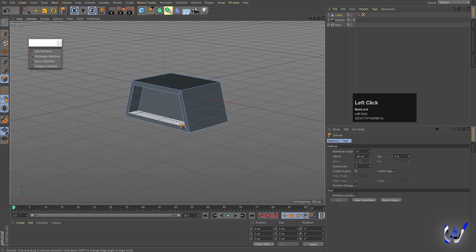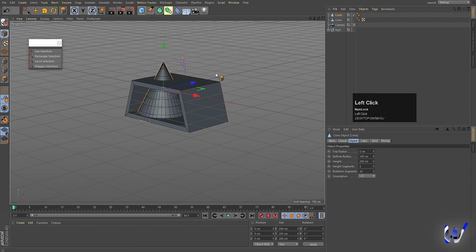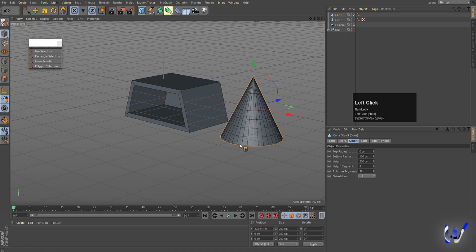Select this face and simply hit delete. Select this face and move it a little bit backward. Now we have to create some missiles, so for that I am going to select this cone. Let's move this over here. Let's decrease the height segments, we don't need that. Also increase the rotational segments, also we don't need that either.